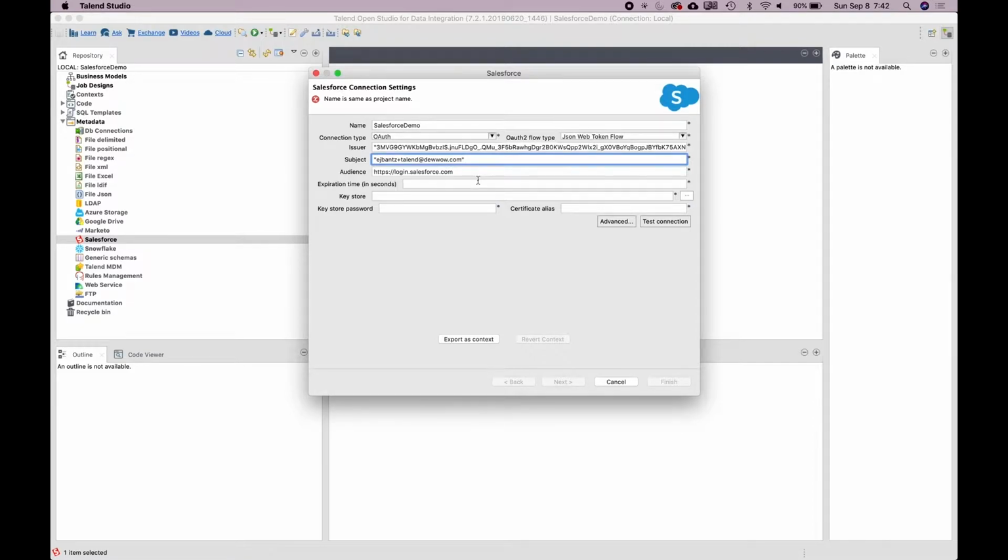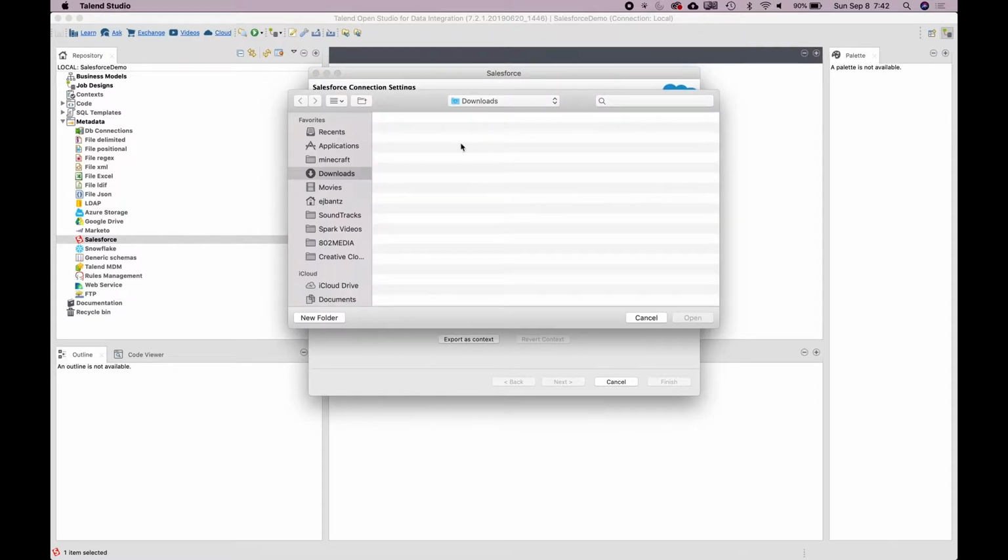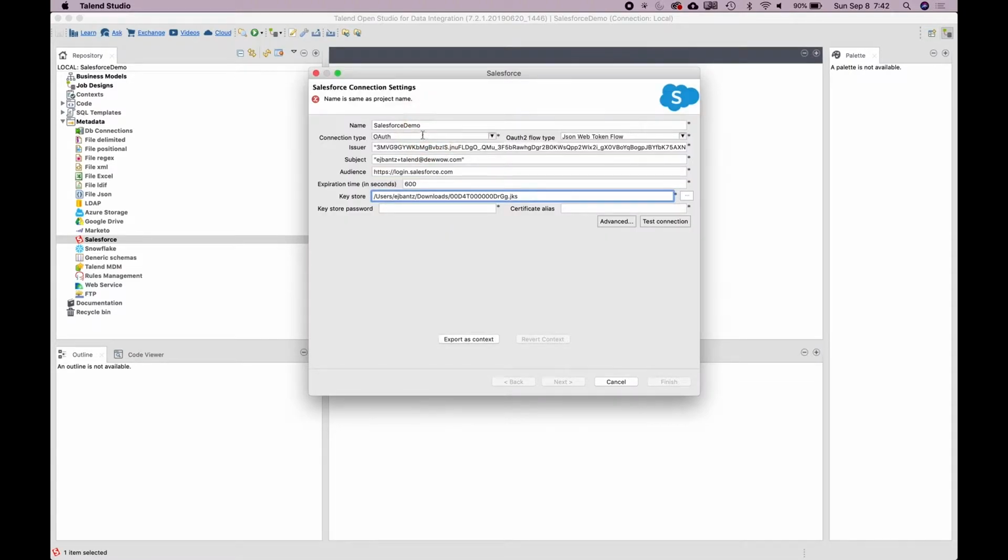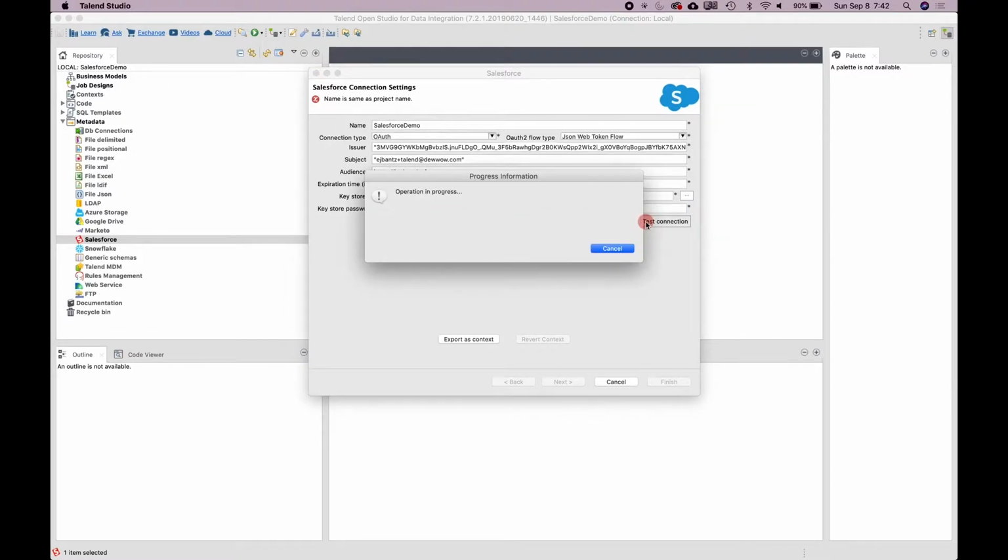And we need a timeout. I'll just put 600 in here. The Keystore is going to be that second file that we downloaded. And then we have to put in that matching password. And finally, we give it the name of the certificate. And there we go. So we have a good connection.